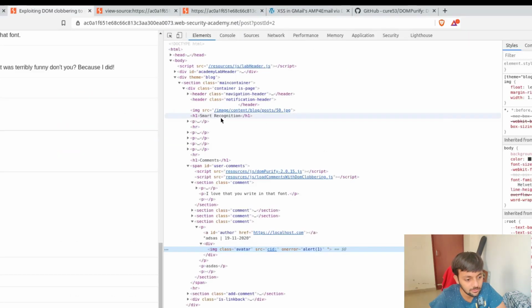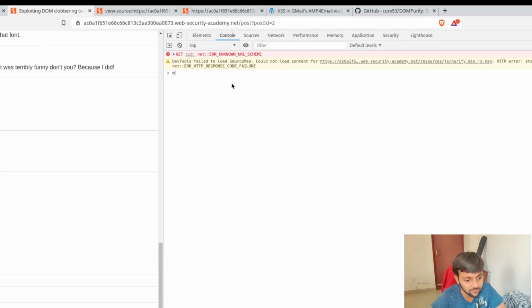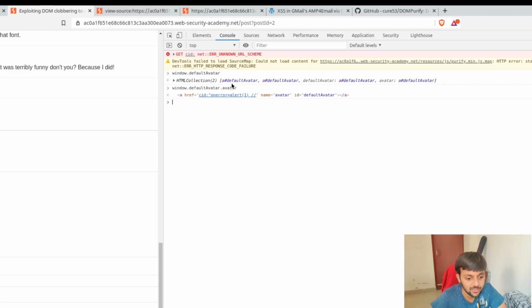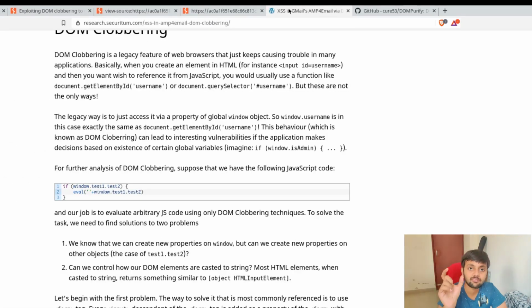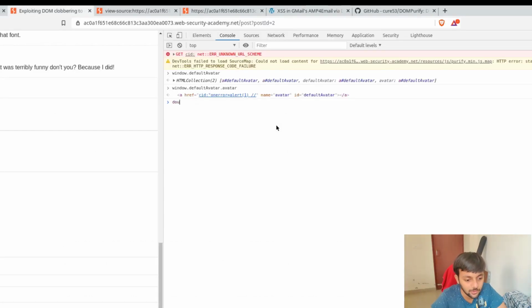Like in our case here. What happened when you try to get window.defaultAvatar? You get an HTML collection, and once you try avatar, you get this anchor href ID. That's what he's talking about here, that this is the legacy function through which, using the window object, you could access the direct element. Otherwise, the actual way to access this is document.getElementById, and then you would have written here defaultAvatar. So here you would get the first thing, and ID should be unique. So that's why we are getting only one of the element.